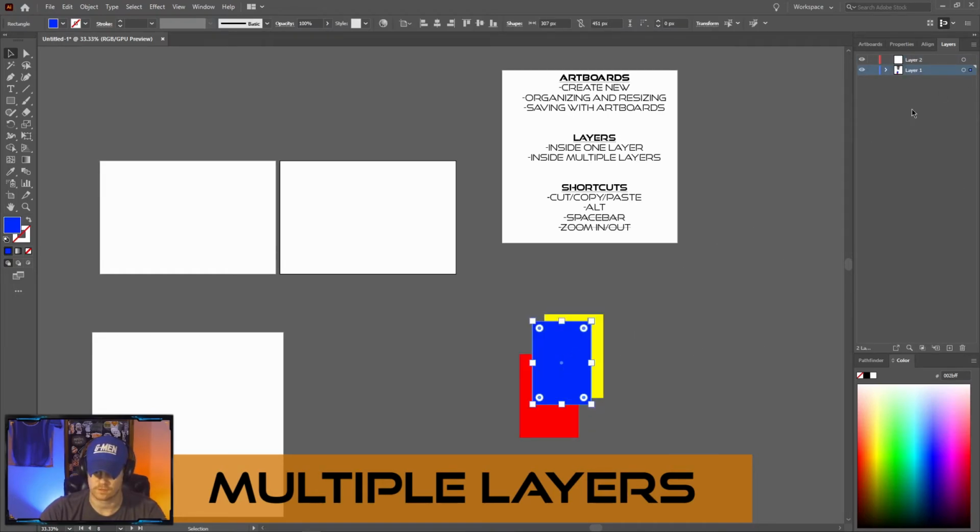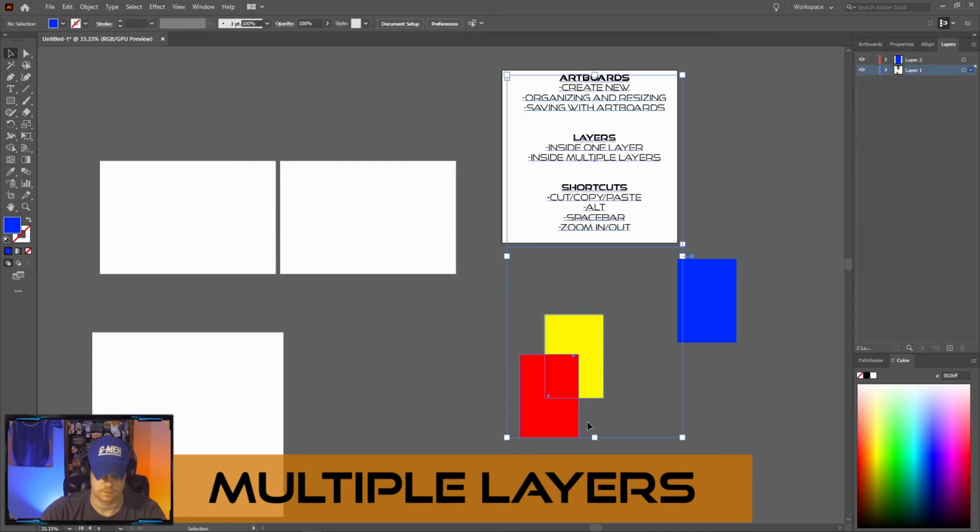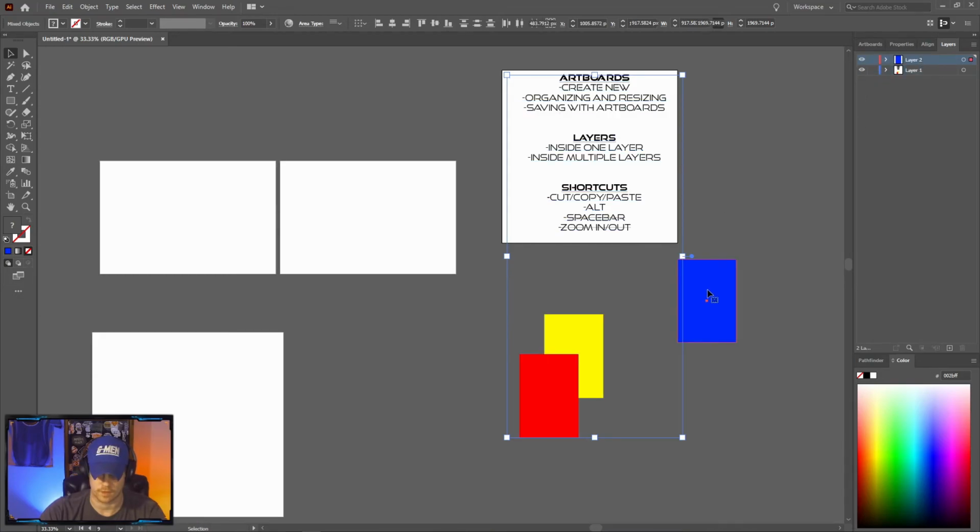So if I take this blue box, we have a blue outline around here, which represents this little color right here. We have a little button on the right here that says Indicate Selected Art. So if I select this and just click and drag this little button up, it's going to move that to the top layer. So now all of this is on the bottom layer, because when we highlight it, it has a blue outline, and that blue outline goes with this color right here. If I highlight this blue box, it has a red outline, which represents this red color right here. So that's how you move things around inside of different layers.